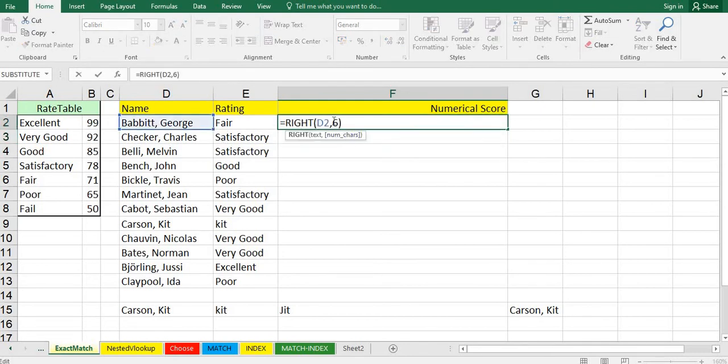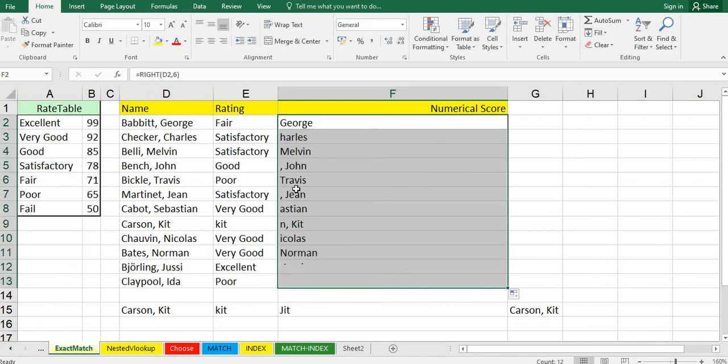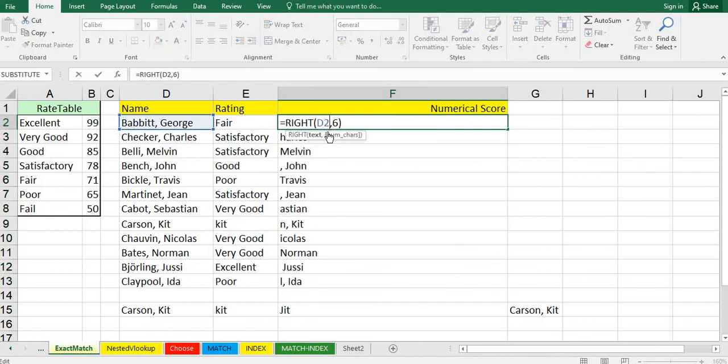So how many characters you require? Only 6 characters. So the 6 characters of the text will be splitted, and you can see the George has been splitted here. So drag the formula. You can see Harless, only 6 letters have been taken. Melvin, 6 letters. Travis. By these ways we can use the RIGHT function in MS Excel.